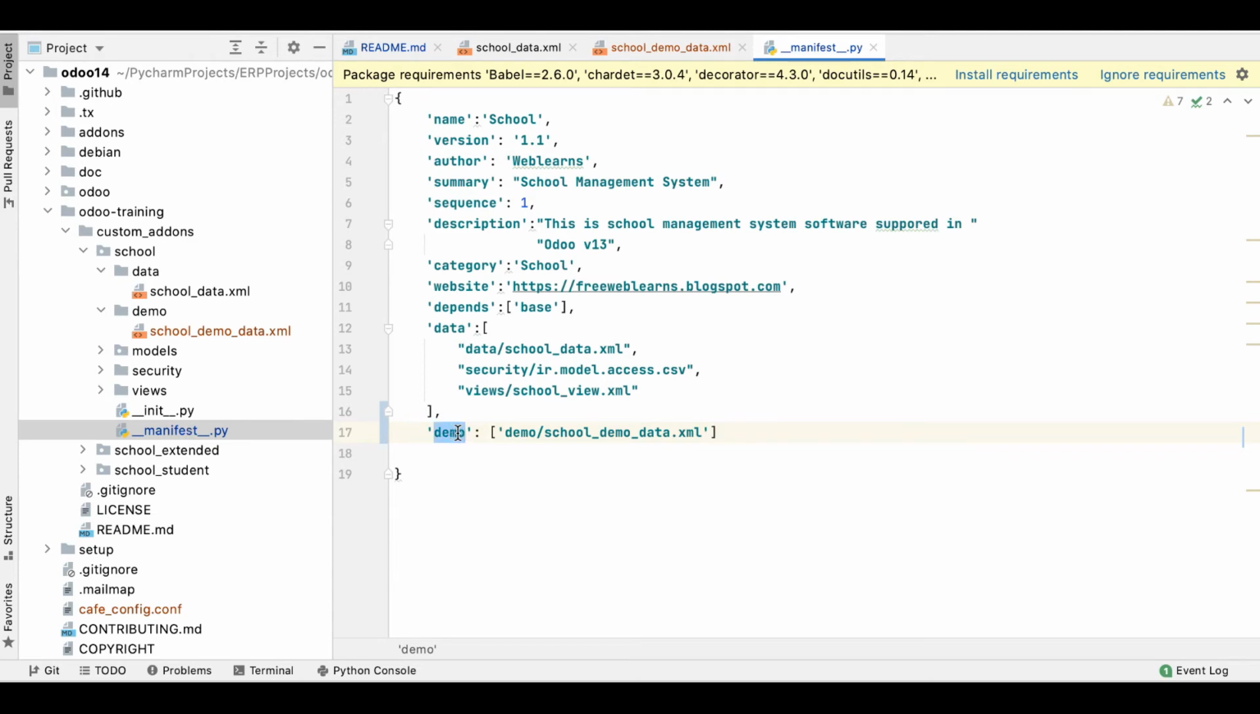You have to create demo as a key. In the list you provide the specific path of the demo file. This is the general practice and this is the unique one. If you mistakenly provide this in the data key, Odoo considers it actual data, so it will load even without demo data. First let me add it under the demo key, then we will see here also.